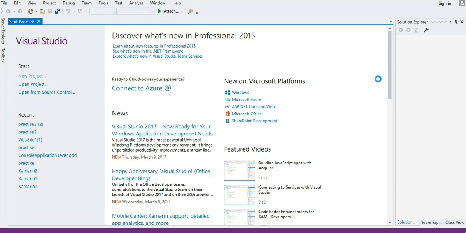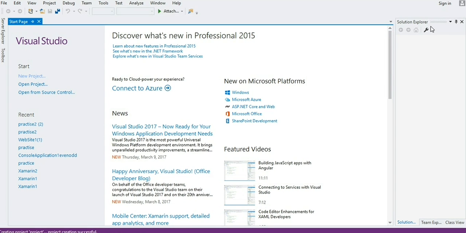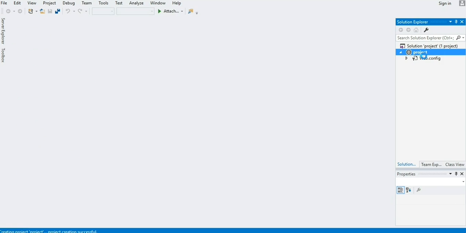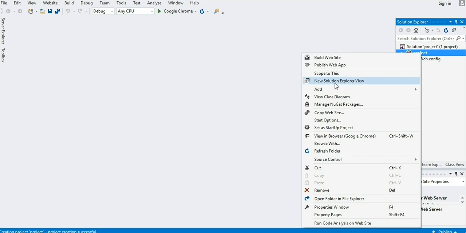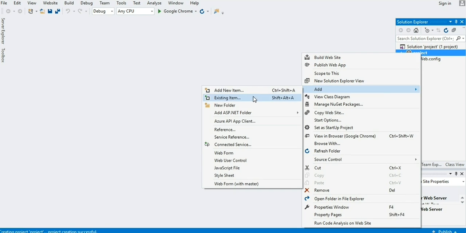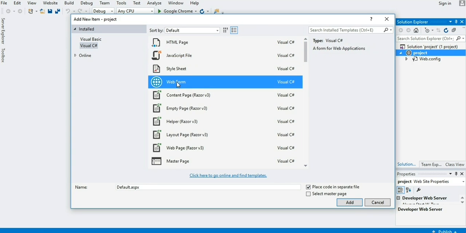Now on the right side you see the solution explorer. This is your website project. Right click on the project, add new item, select web form, give it a name, and click on add.